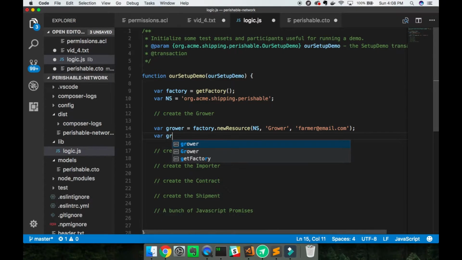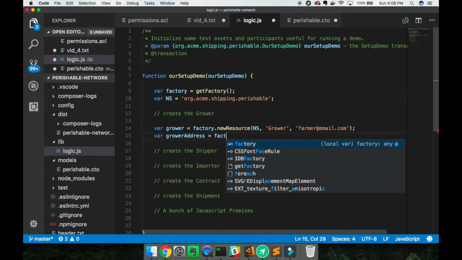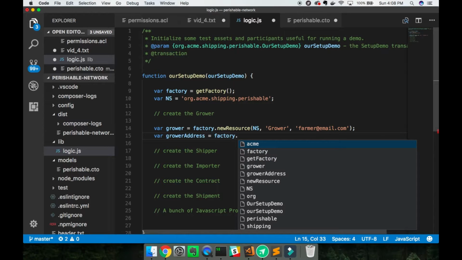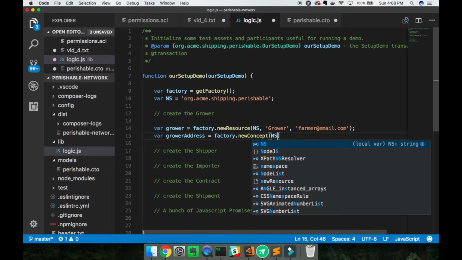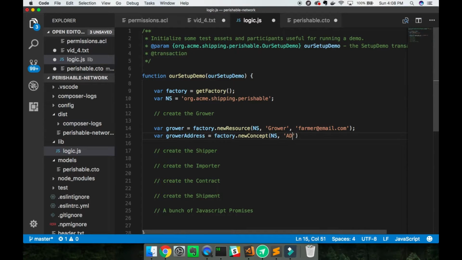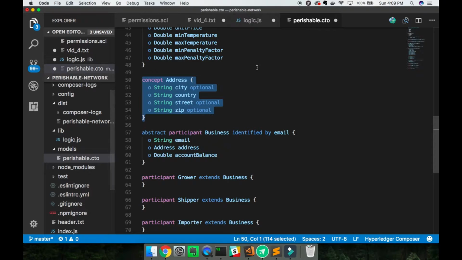Now we're going to say grower address, because we saw that we needed to add in the concept grower address, and we'll say factory.newConcept. We'll also give that in the namespace, and we'll say the name of it is address. And that should be all for there. And just to remind you, if we come over to the perishable.cto file, we've created this concept address already. So that's what I'm referring to here.